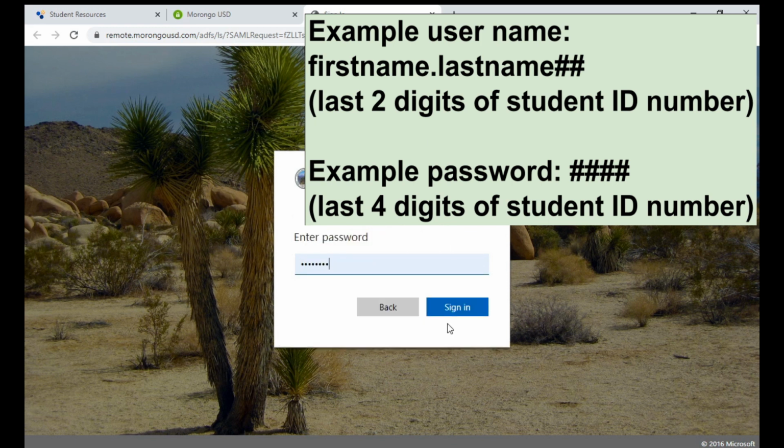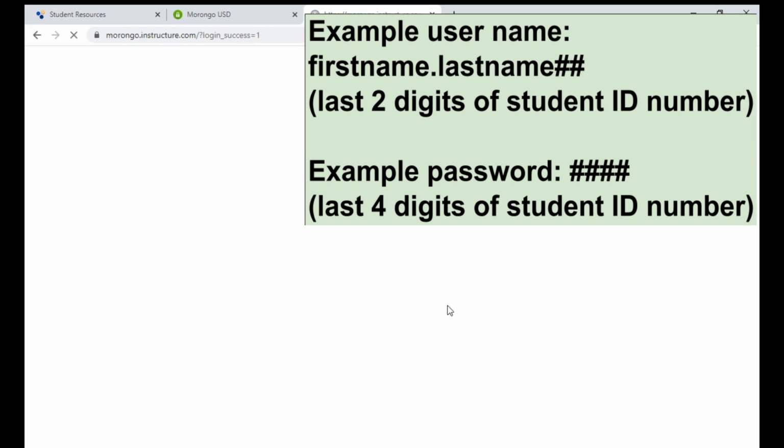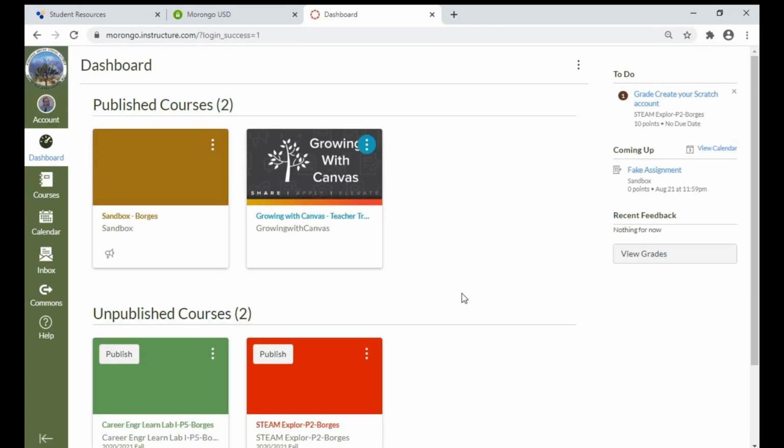Okay, then we click next. You're going to enter your password. Your password is going to be the last four digits of your student ID number. So go ahead and type that in, and then once you sign in, it's going to bring you to your Canvas dashboard. And yours is going to look different than mine.